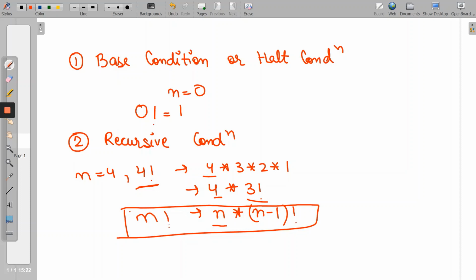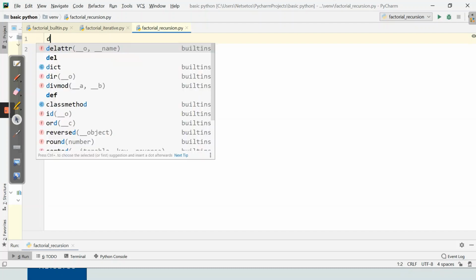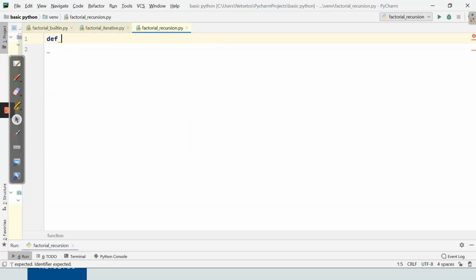So let's understand this by writing a program. First we will make a def function, which is a keyword, and we will define a function named fact, and here we will pass the parameter num and a colon. Now we will define firstly the base condition: if num is equal to 0, then we will return 1, as 0 factorial was 1.